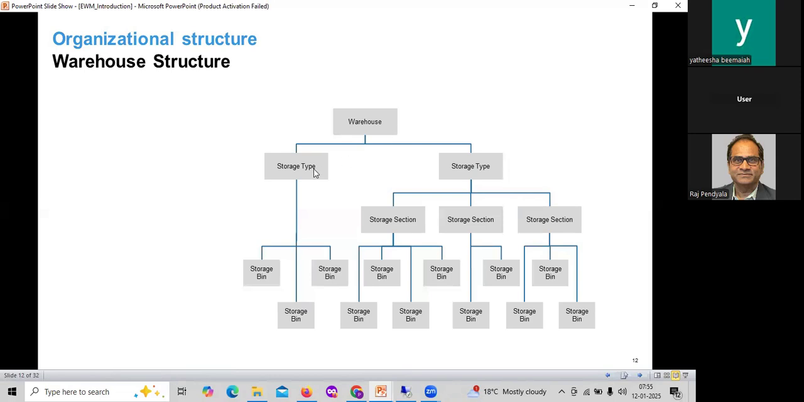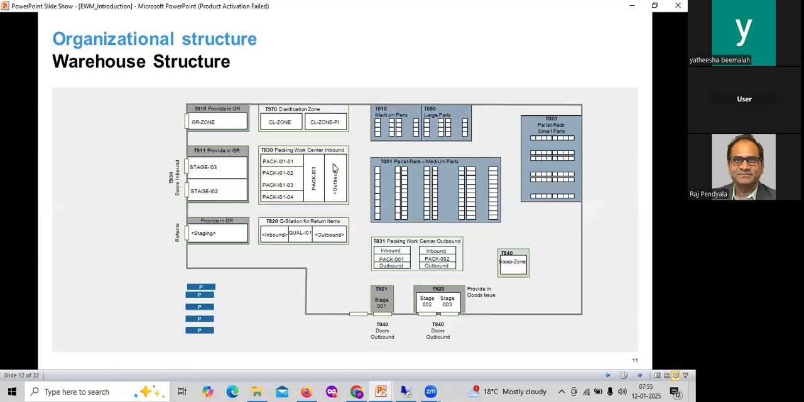A storage type can be an inbound staging area, or a work center, or a final storage. So under the warehouse number, we'll have these different storage types, and each storage type will have storage bins. And in some cases, for example in the rack storage, in the final storage, we have this warehouse storage type. In this, we will segregate the storage type into two different sections.